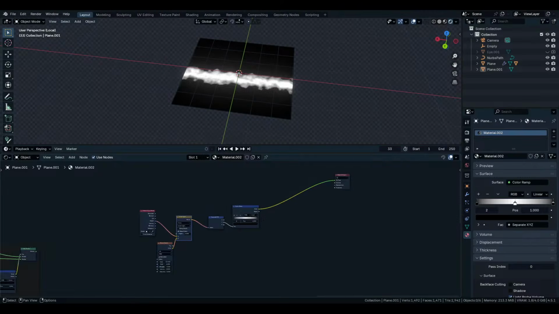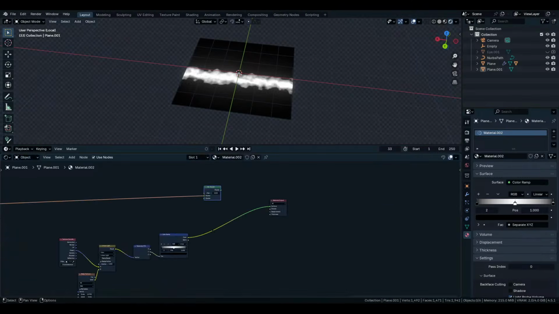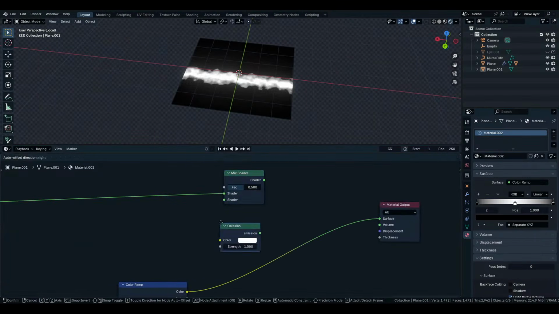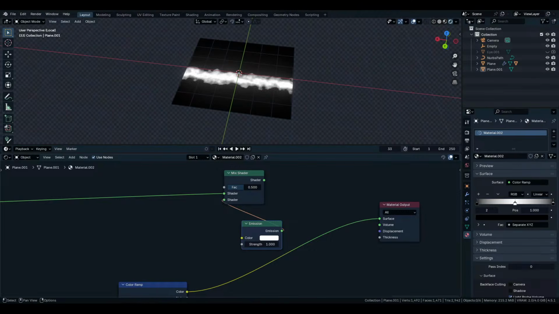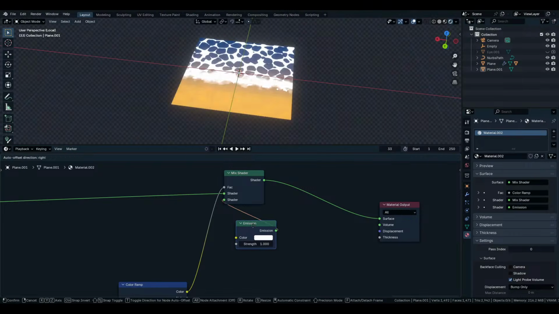Okay, I will just add that with a math shader. So plug that into here and plug that with an emission. Make sure to have an emission right here and use this as a factor. And voila, should work. Yep, it's going to work. Look at that.